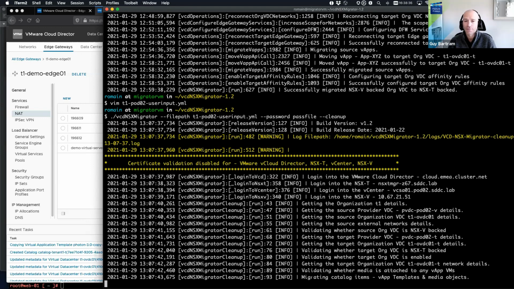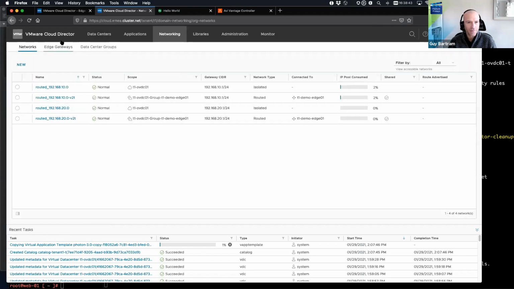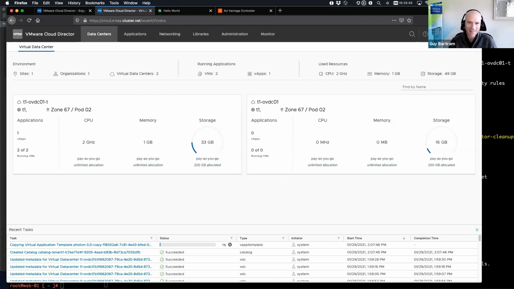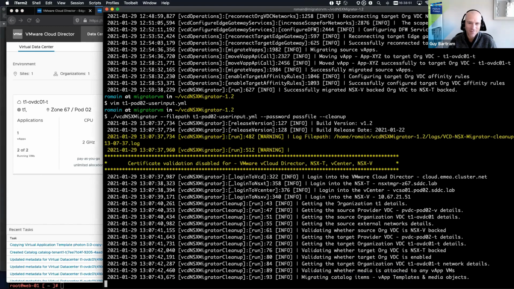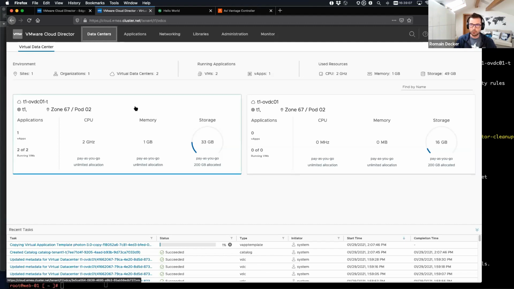It will also migrate the catalog items that were still on the source org VDC. So that was, I think, the 16 gig that you could see here. Which was probably the photon migrate image. Yes. And then it will destroy completely every source object. So you don't have the ability to roll back after the cleanup option. And it will rename all NSX-T objects by removing the -T or the -V2T on the object.